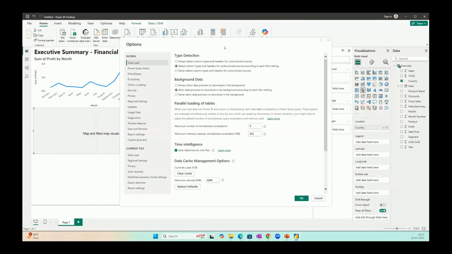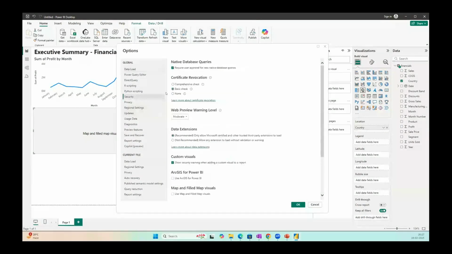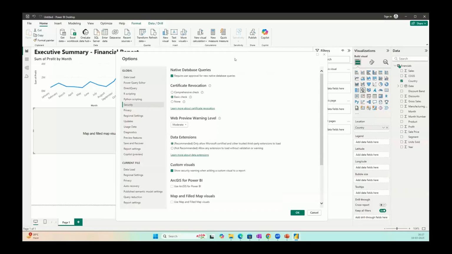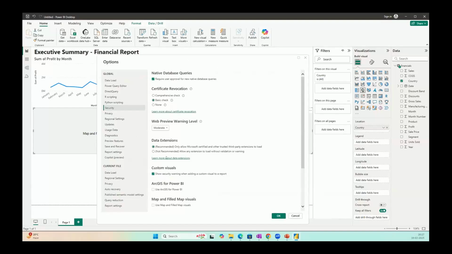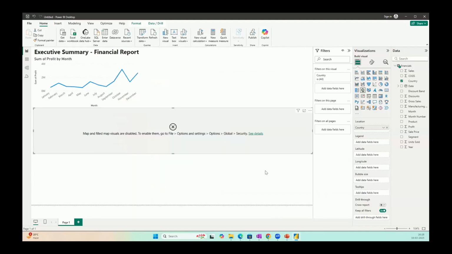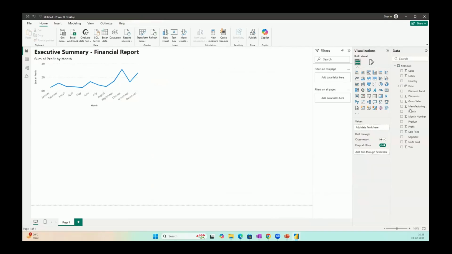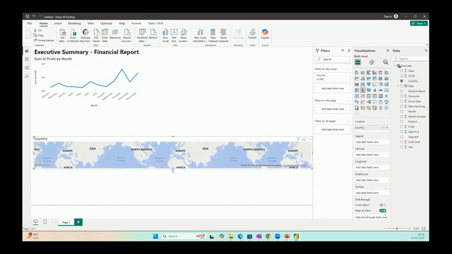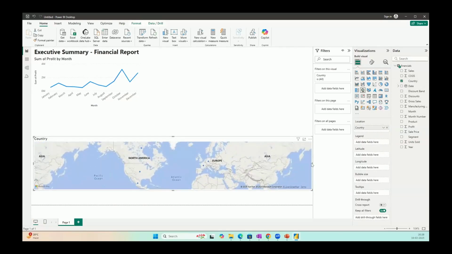Okay, and the global security. And then what do I have to do? Use map and field map visual. Click OK. I hope this should be working now. Let's pick this again. Okay, so we have the map.